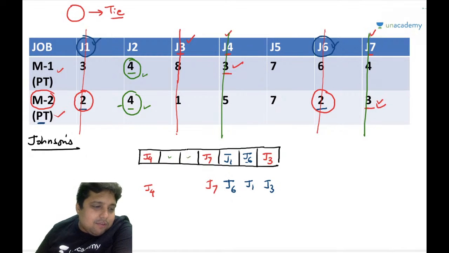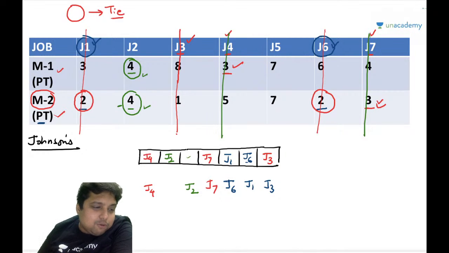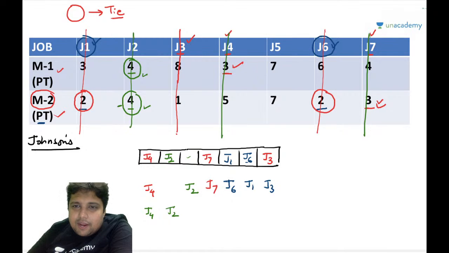So what I will be doing, I will put job 2 here first, then here. And because of these different positions of job 2, this will also get mixed up. So I will get another sequence: J4, J2. Let me just strike off J2 first, and J5 is the last one left. So let me just put J5 here and strike this off as well. So J5 will come here.